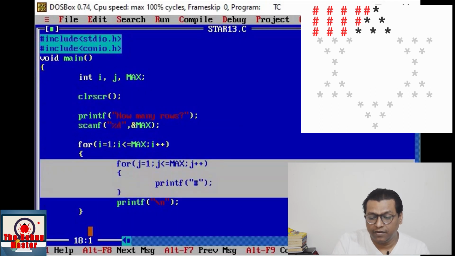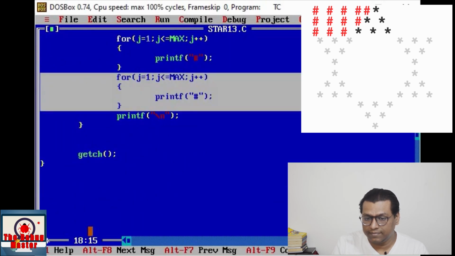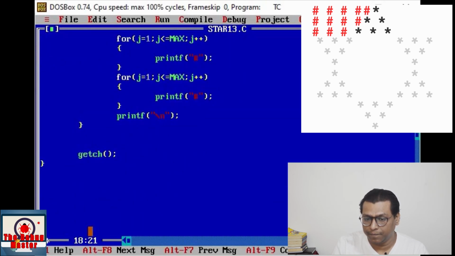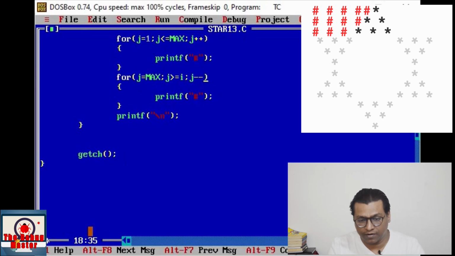a pattern next to hash, which is highlighted. It is a descending order pattern. So here we shall write j is equal to max, j is greater than equal to I, and j minus minus, and again print hash over here. Save it, run it.